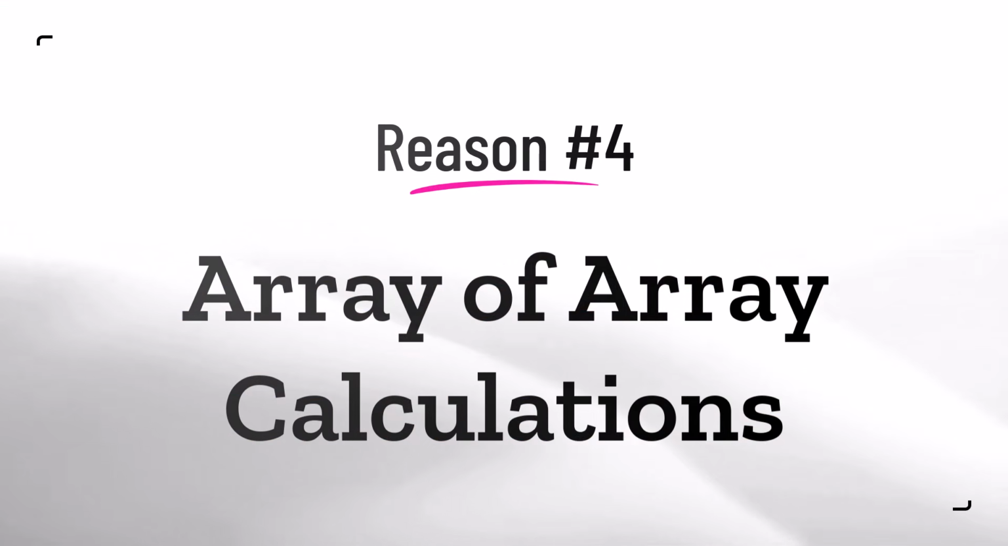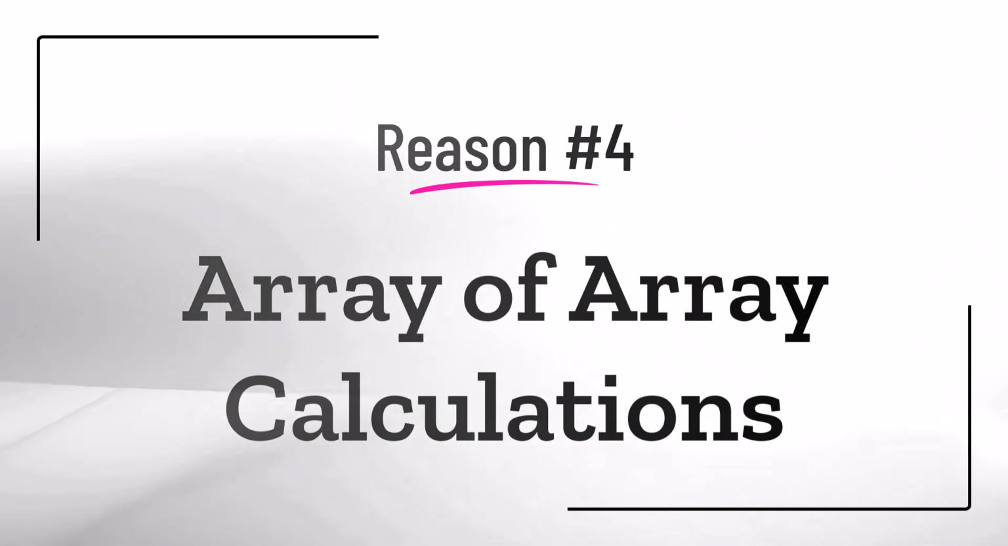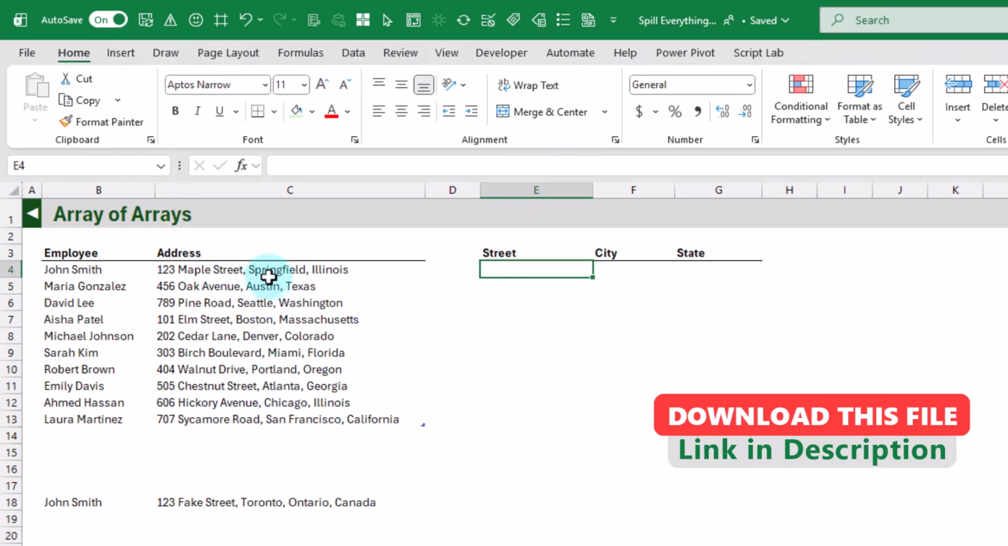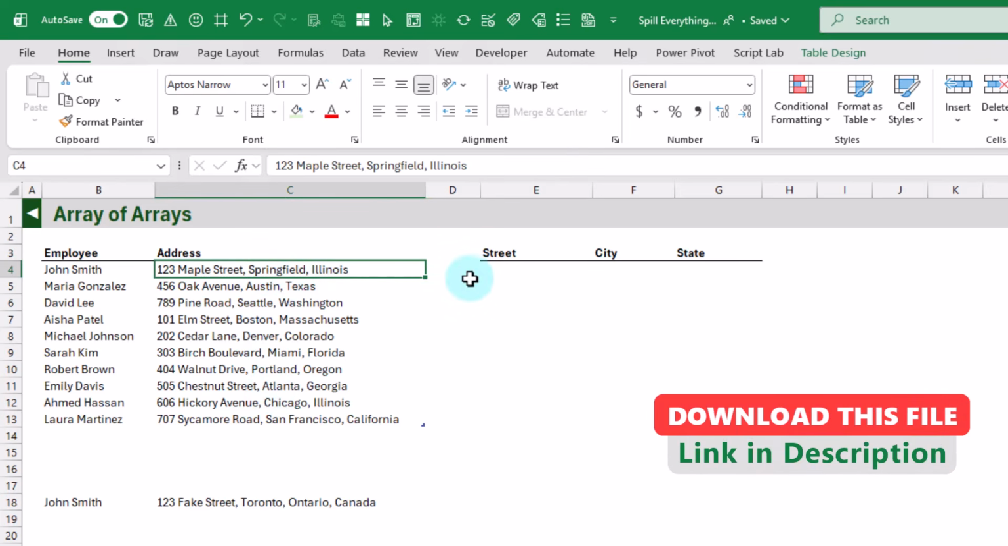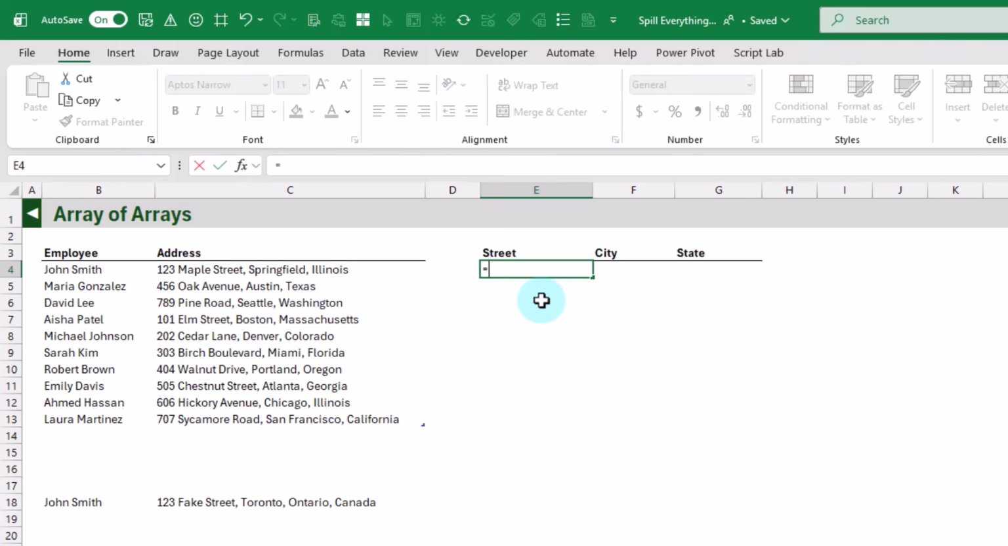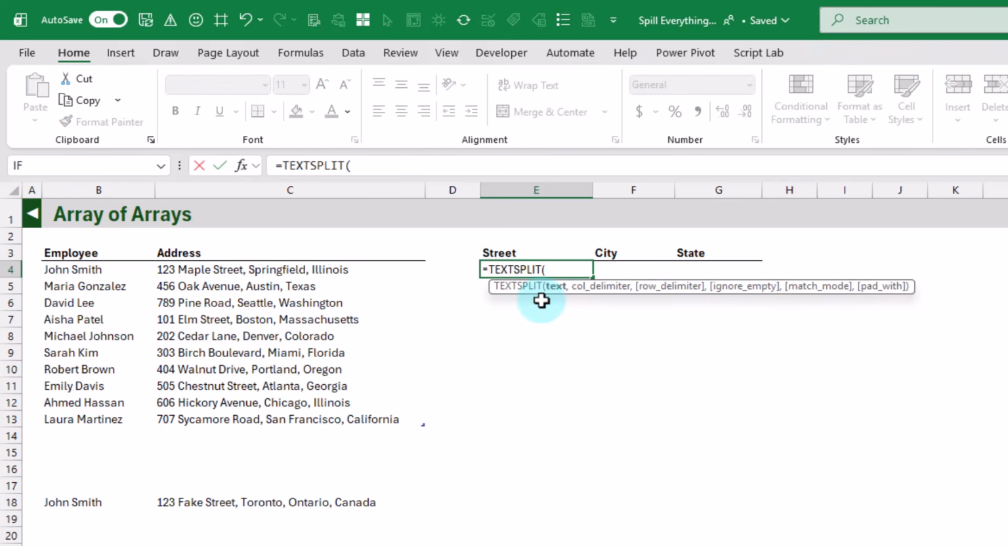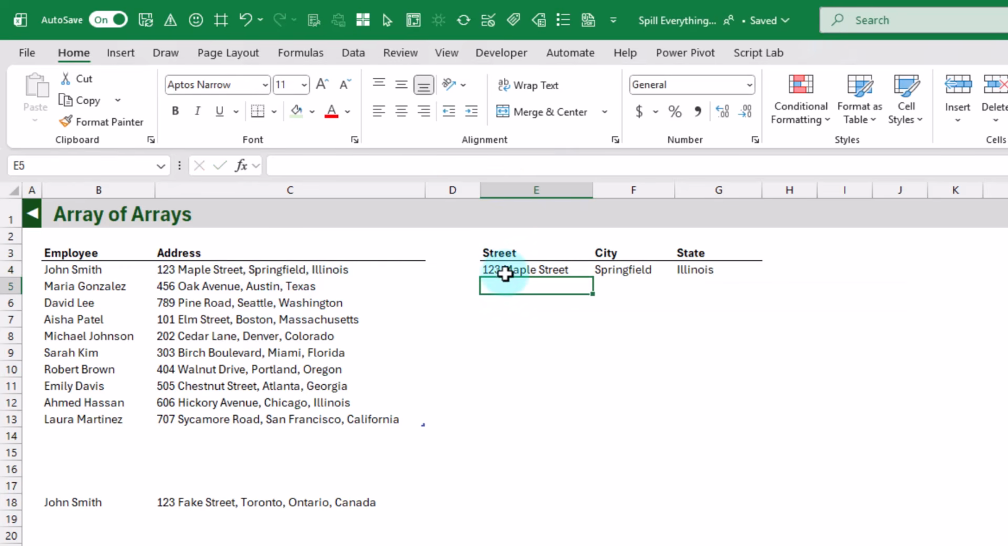The next situation we're going to take a look at for your formula not spilling is when you have an array of arrays. So for example, here we have this address in a single cell, and we have a function called TEXTSPLIT. And it's going to allow us to split this out based on the comma into different cells. So here now our address has the street and city and state in different cells.